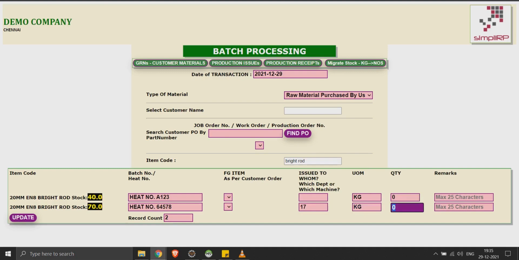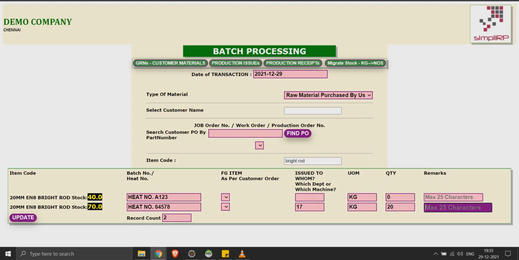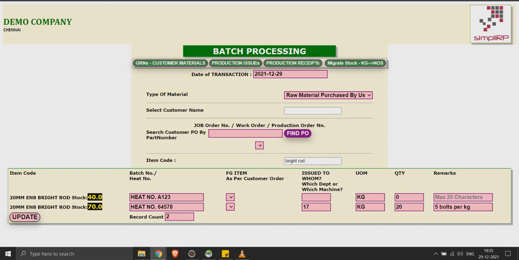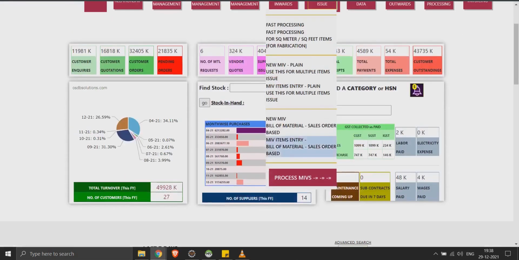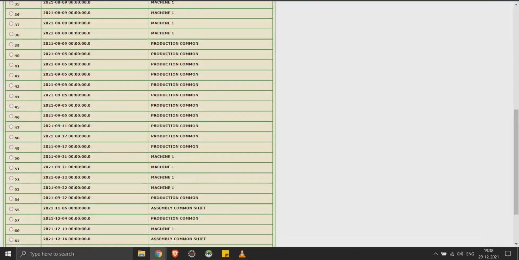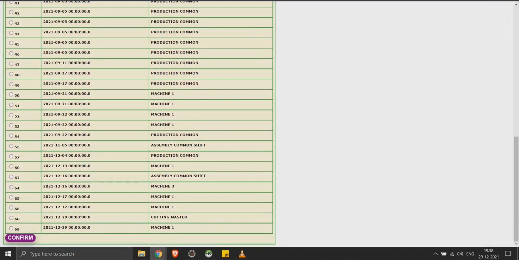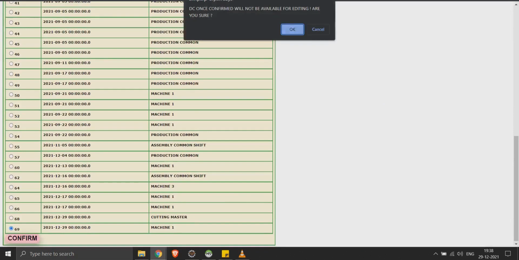Enter quantity and remarks if any. That's it. Production issue happens in seconds. If we print that issue voucher, you can see whole lot of info already mentioned there.